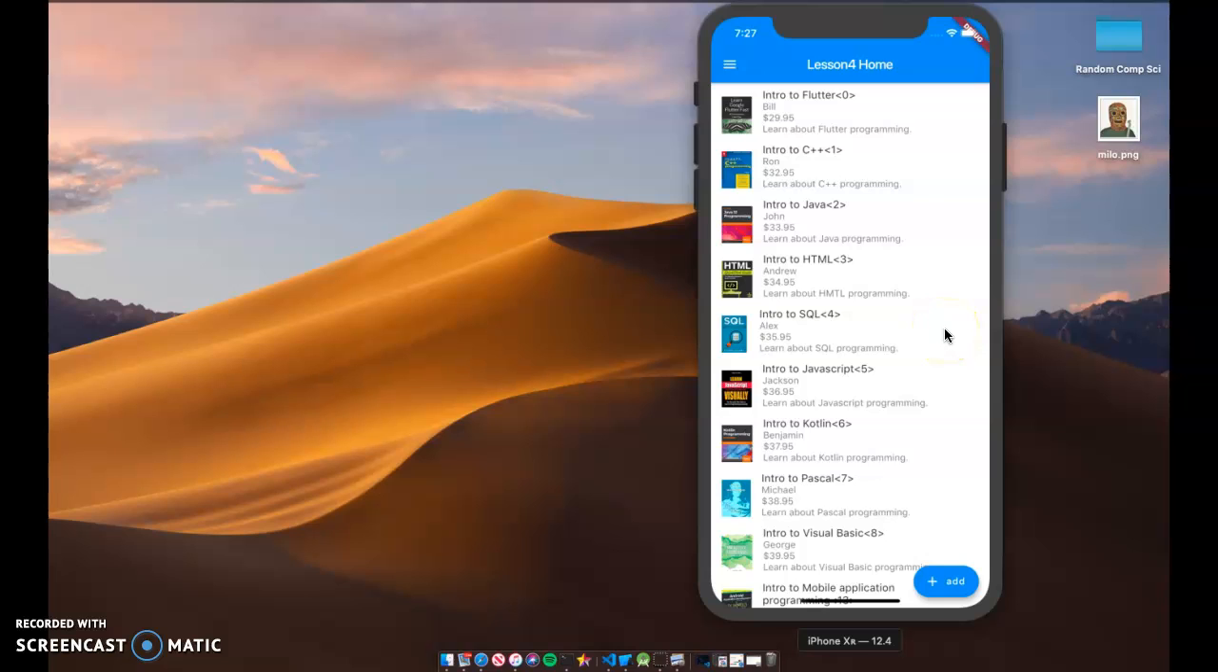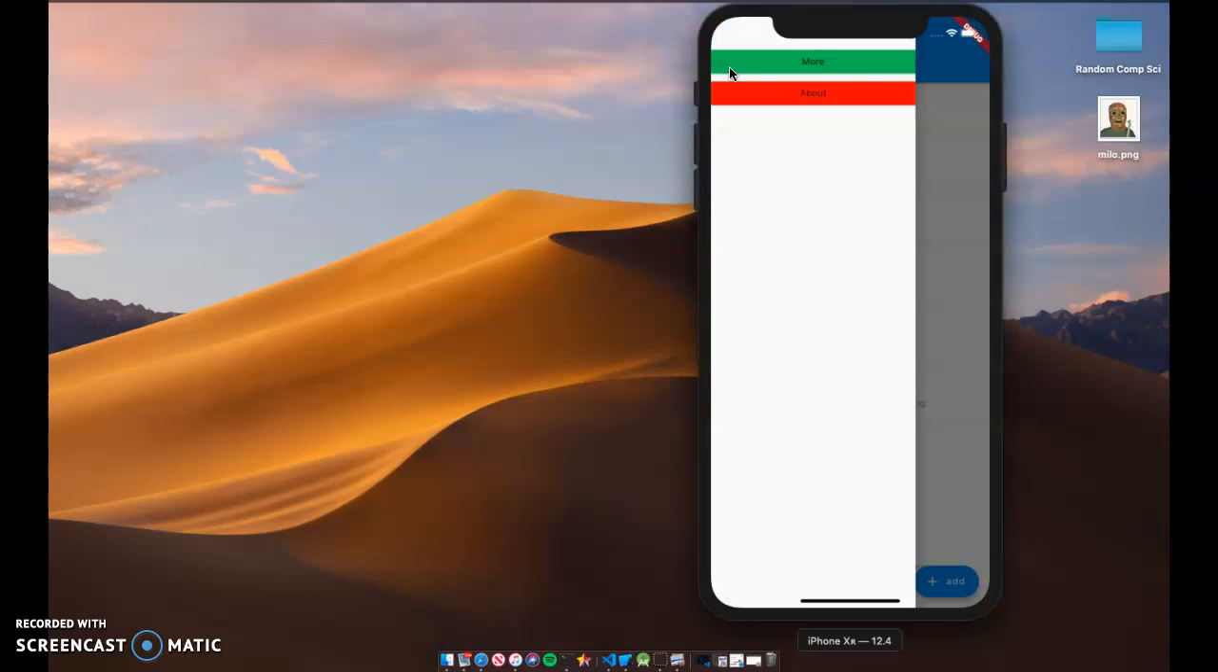Alright, so this is going to be Lesson 4, Video 2, demonstrating the creative work and aspects that I added onto Lesson 4. So right off the bat, we have this drawer that was added to the home page. If we tap on the drawer, you have two buttons, a More button and an About button.